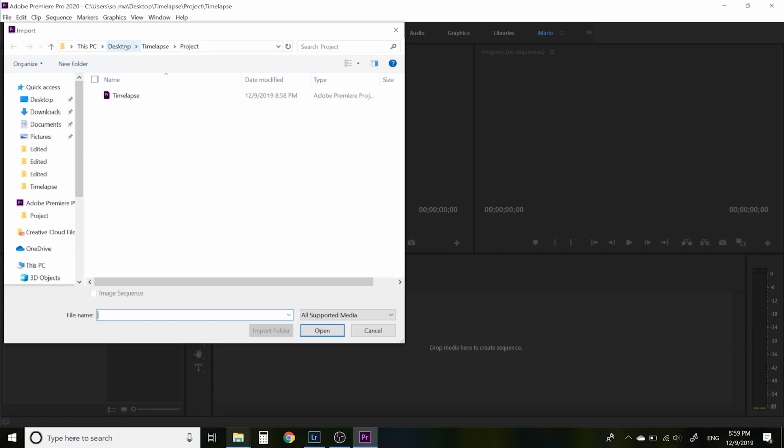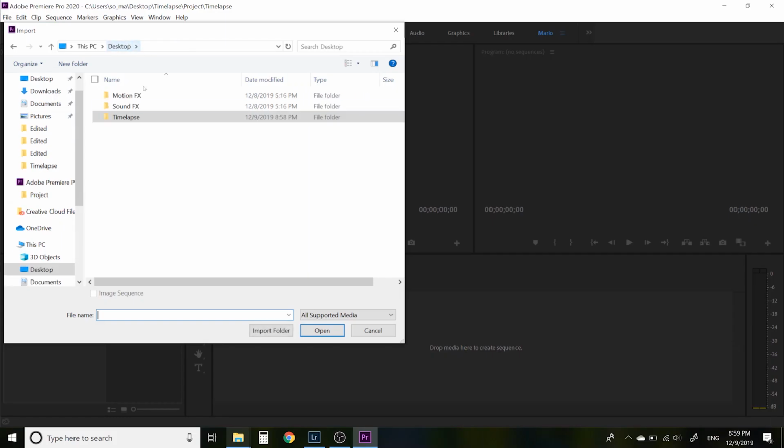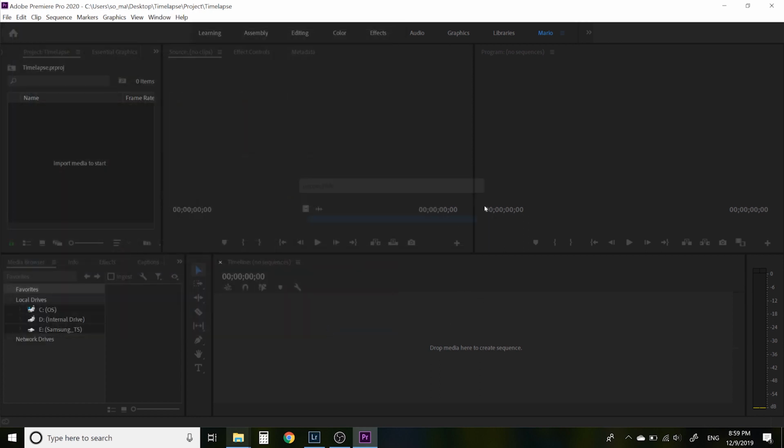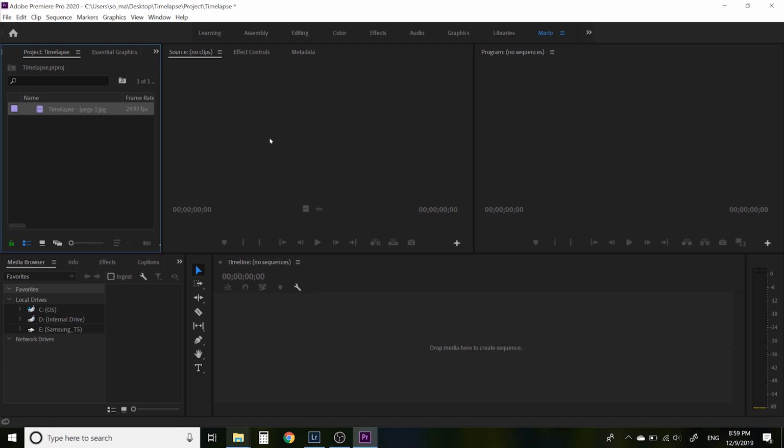So we'll navigate to our folder, the desktop time-lapse folder, and the edited folder where all of our exported time-lapses were. And we'll select the first one. And this works the same on a Mac as well. But on Windows, it says image sequence. So you have that checkbox marked, and you'll open, and what Adobe Premiere Pro will do is import that entire sequence of images into a video file. So it automatically pre-renders that into a video file for you.